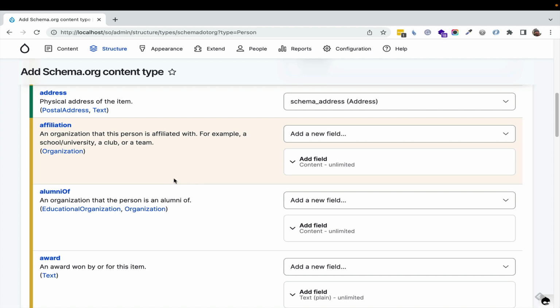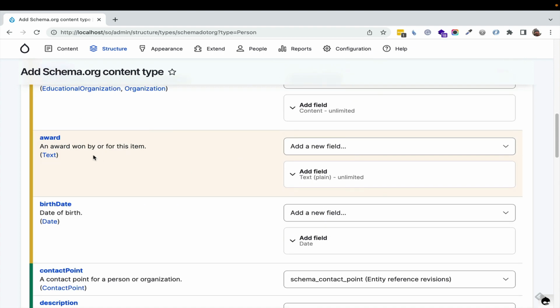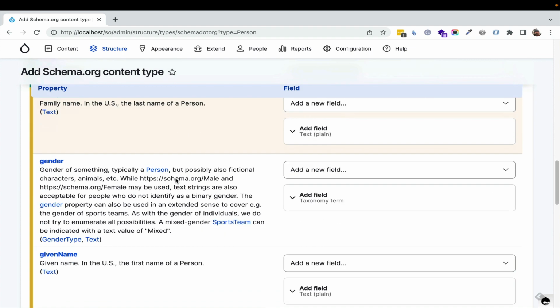You see address. That means it's picking up the schema address I had created. Awards, unlimited number of awards, simple plain text. I'm going to keep going.